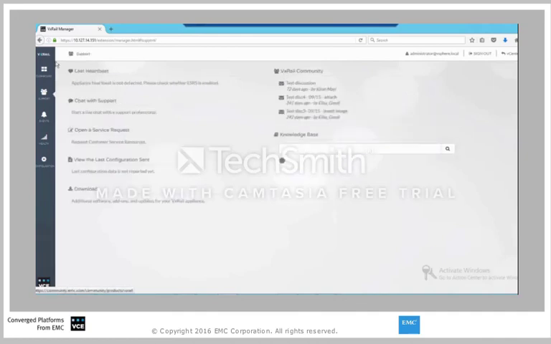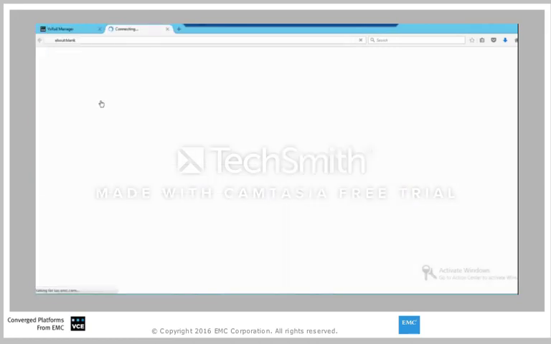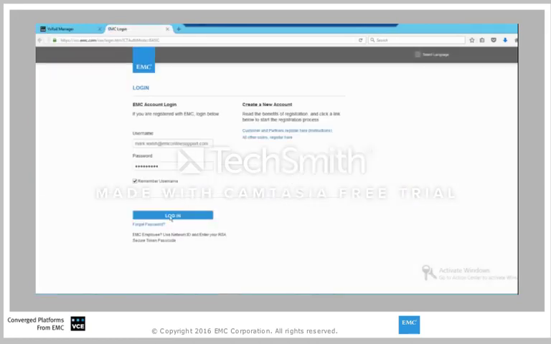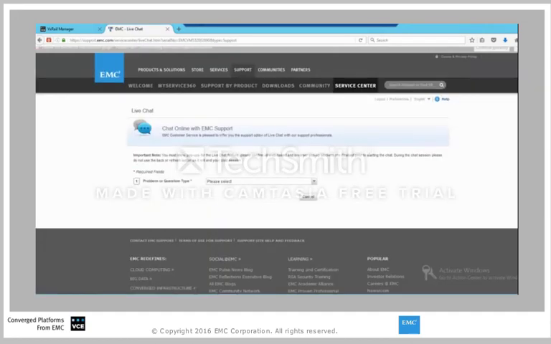Clicking on the support button or selecting the support tab will bring you to this screen. Here you have the latest information on the latest heartbeat. You can also chat with support, open up a service request, and view the last configuration sent. Here you can also do some searches with the knowledge base. Click on Chat with Support. Another browser web tab will open up. If not already logged into the EMC account support, you may do so here.